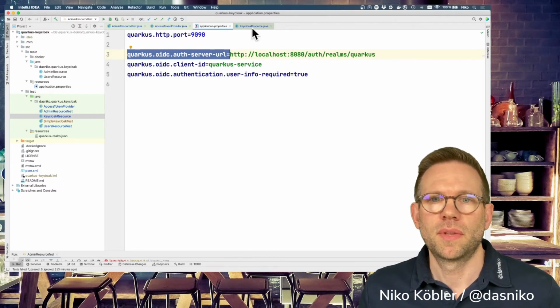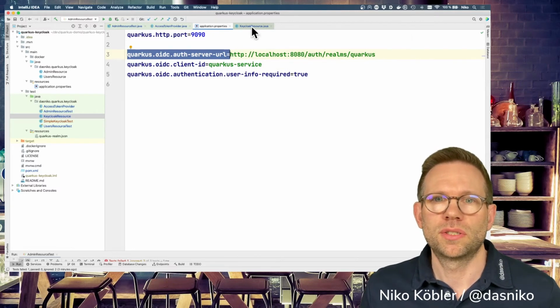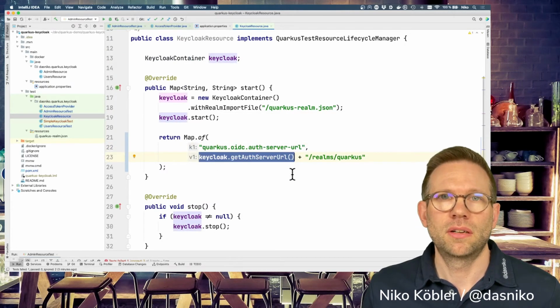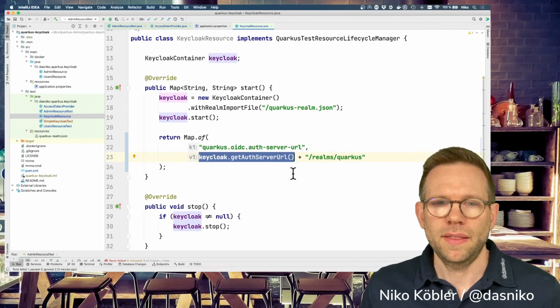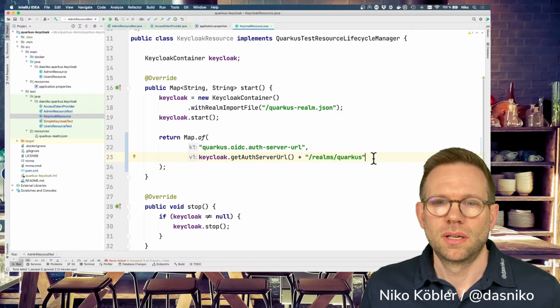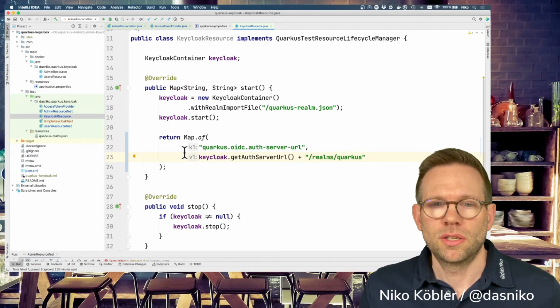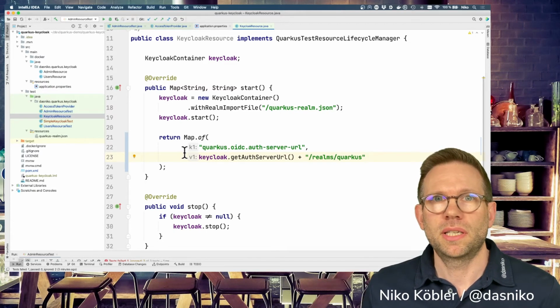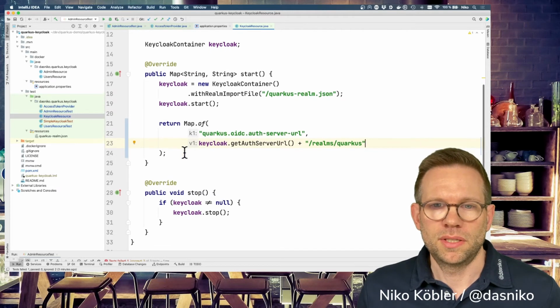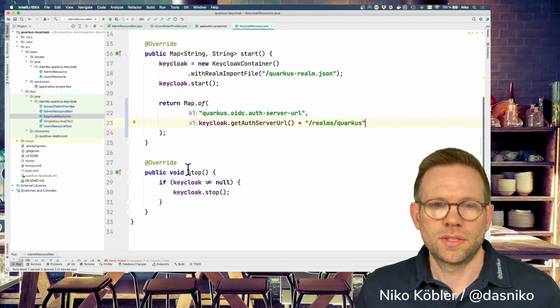And for testing, I don't know which is the port, and I will get the auth server URL from the Keycloak Testcontainer, and then I will add it with the needed path to the environment, to the application property quarkus.oidc.auth-server-url. So the Quarkus application then knows where to access the Keycloak server, the OIDC server. And of course the stop method.